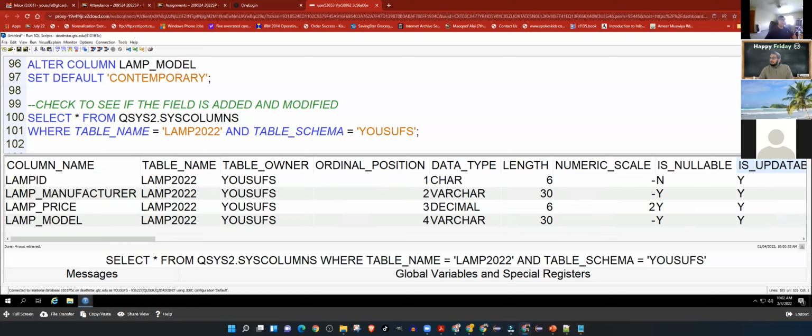You mentioned identity column. Yeah, we haven't talked about identities yet, but identities are auto-numbered columns.